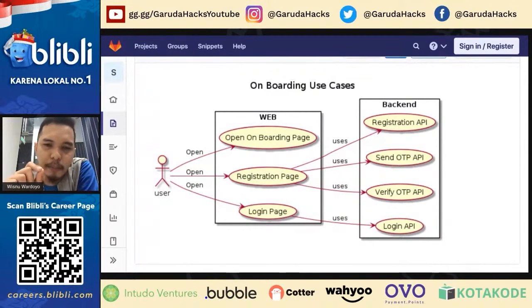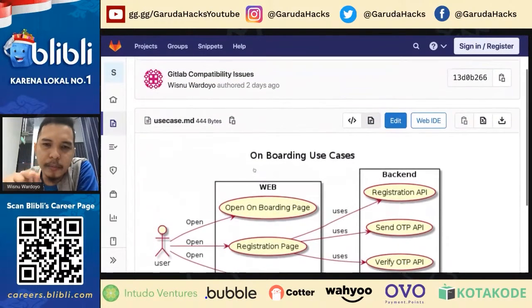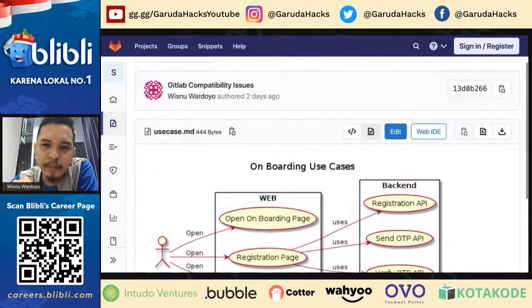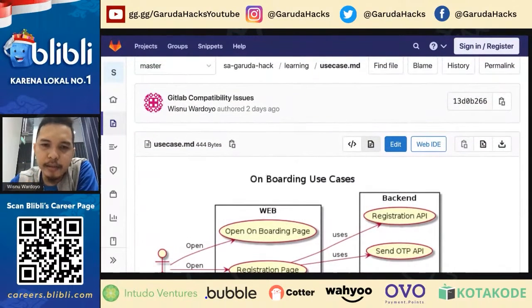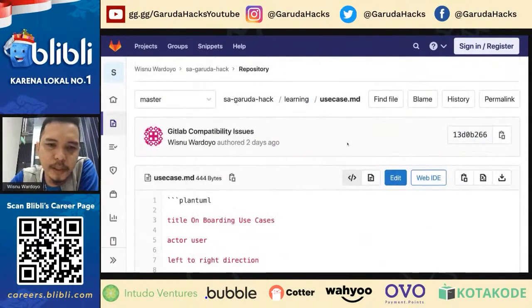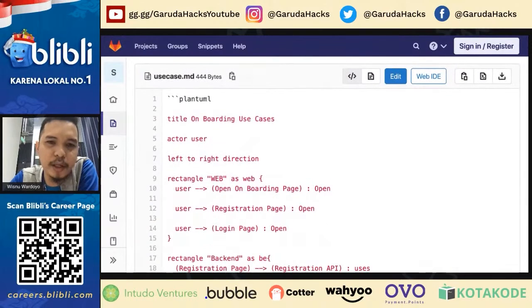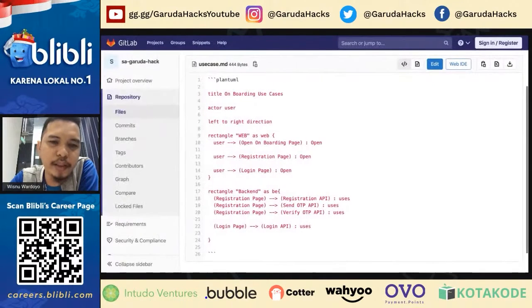Okay, can you scroll up a bit? Can you click the button before the edit, the tag one? Yeah, that's the display source. Yeah, this is the source. Okay, what you saw before is the diagram rendered by GitLab. But actually you can create that diagram using this syntax called PlantUML.